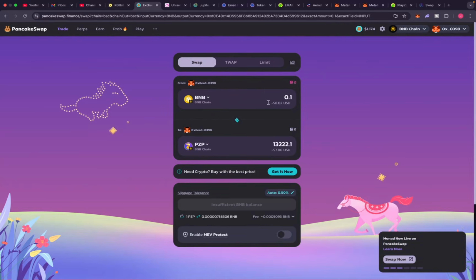Swap. That means I want to buy how much? 0.1. You see, this is my wallet. It should have $0. I don't have any amount there. You see, this amount of PZP I will get. But see here, it says insufficient balance. That's why I cannot swap. Assuming I have balance there, I will see swap here.